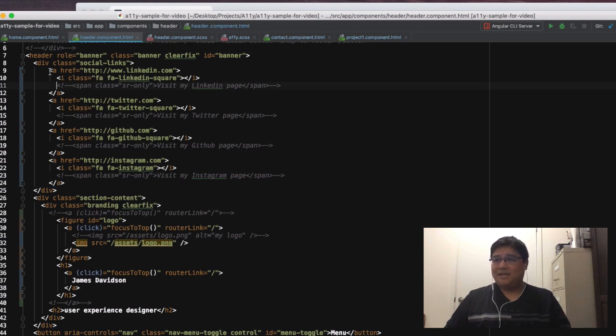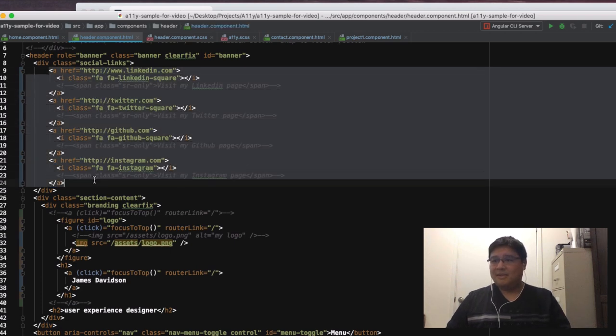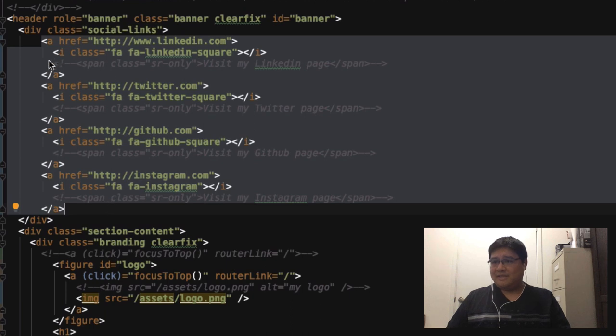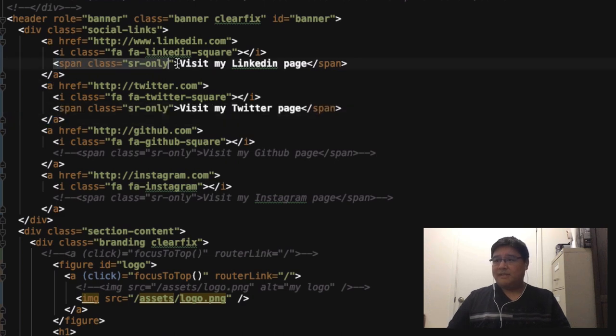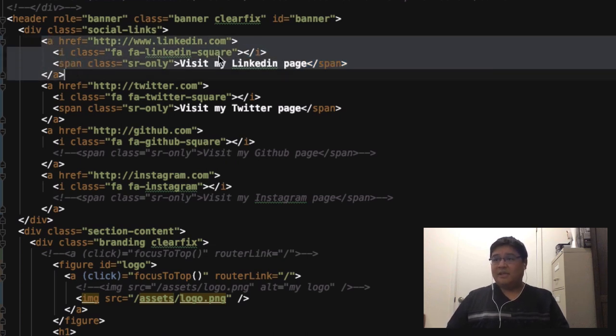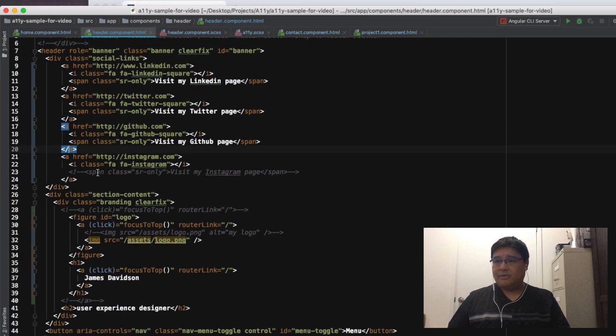So here's our code with all the A tag links, and I have some commented out code here. I've created a span tag in here with the class of SR-only, and it has this text inside of it. So now when a screen reader lands on this text, it'll say a link, visit my LinkedIn page, and so on as you go through it.